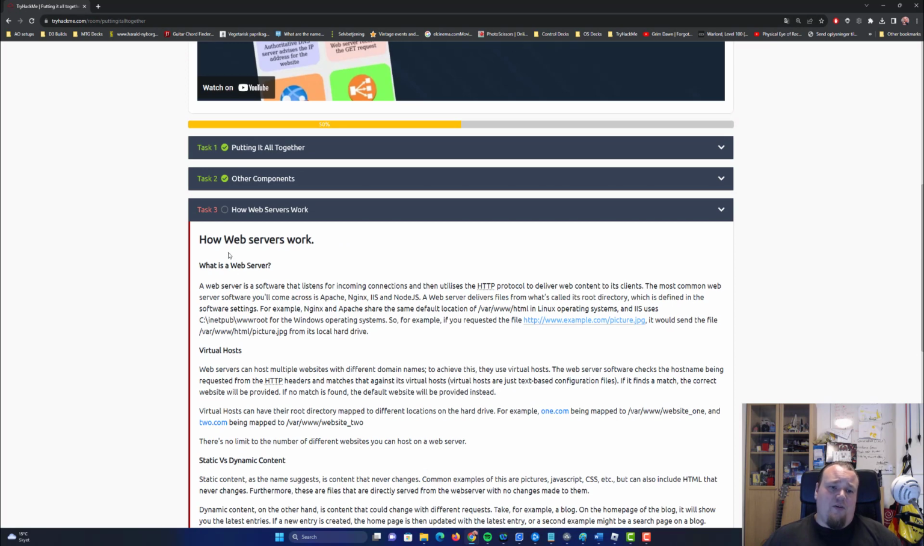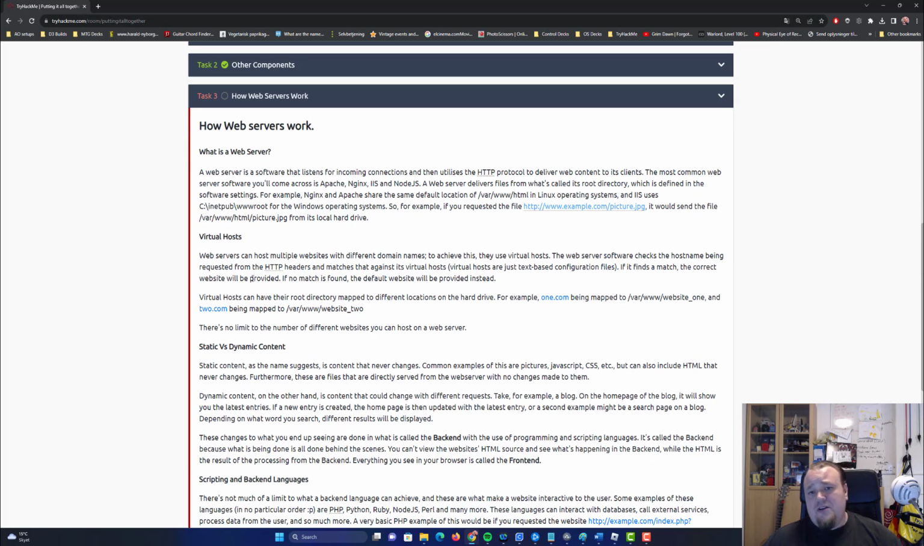Now, how web servers work. Well, the web server works in a way that you're going to send it an HTTP request using the HTTP protocol, and it could usually be a GET request to get a resource, POST to insert, PUT to update, DELETE to delete, and HEAD to get an actual idea of what's going on. Also something called virtual host, where a web server can host multiple websites with different domain names. To achieve this, use virtual host.